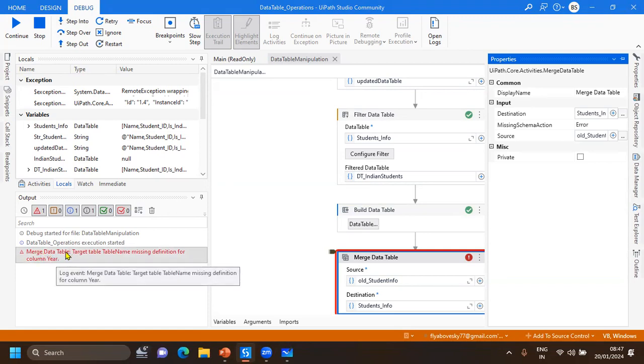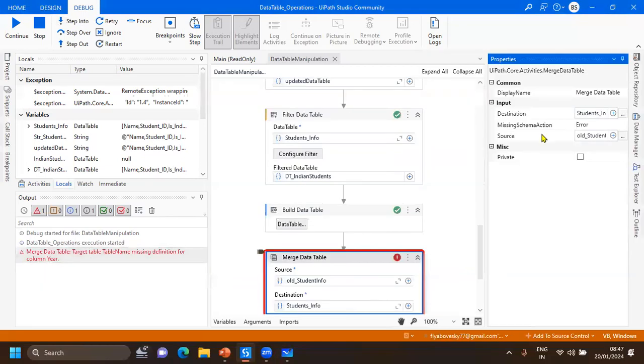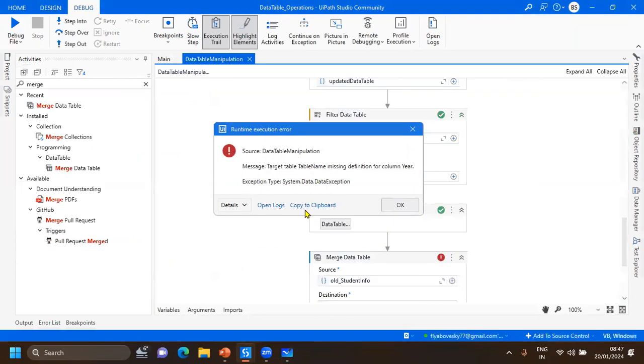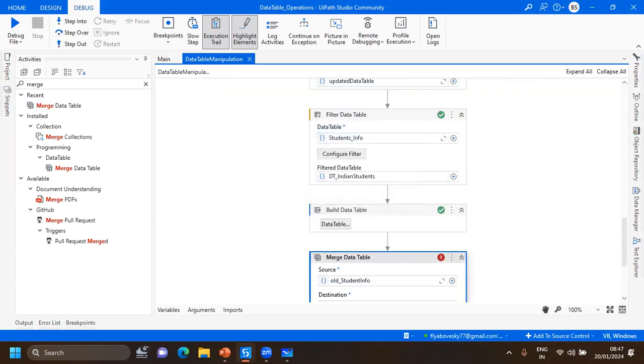So the merge data table activity is saying in this activity, target table name missing definition for column year. That means the target table you are targeting is missing the definition of column year. This year column is missing over there. So it gave me the error, and I'll press over here. It's done, and then the runtime execution pop-up will come. This is how an error will come.